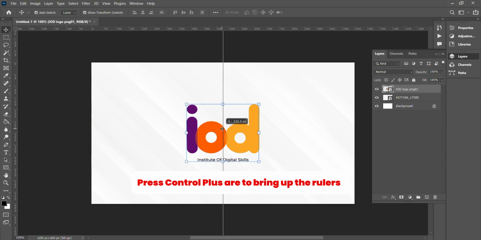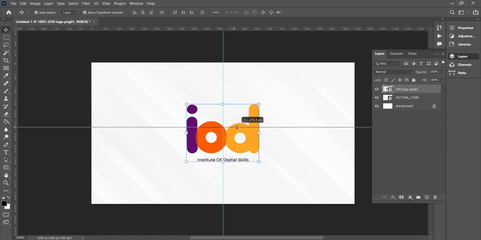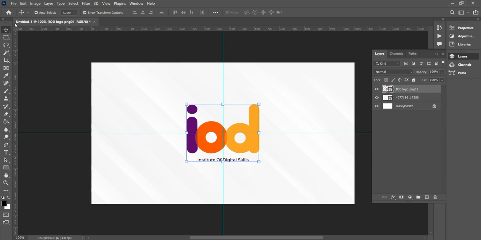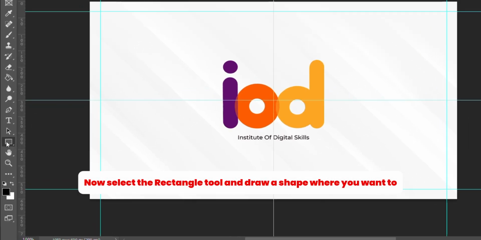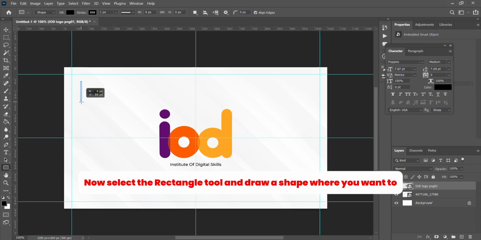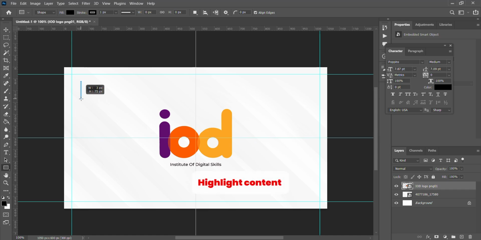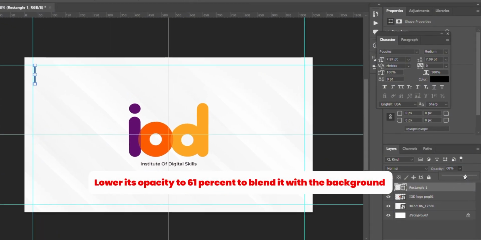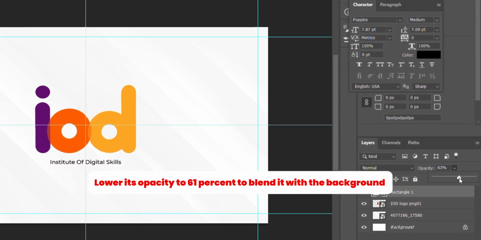Press Ctrl+R to bring up the rulers. Use them to place guidelines for better alignment. Now, select the rectangle tool and draw a shape where you want to highlight content. Lower its opacity to 61% to blend it with the background.